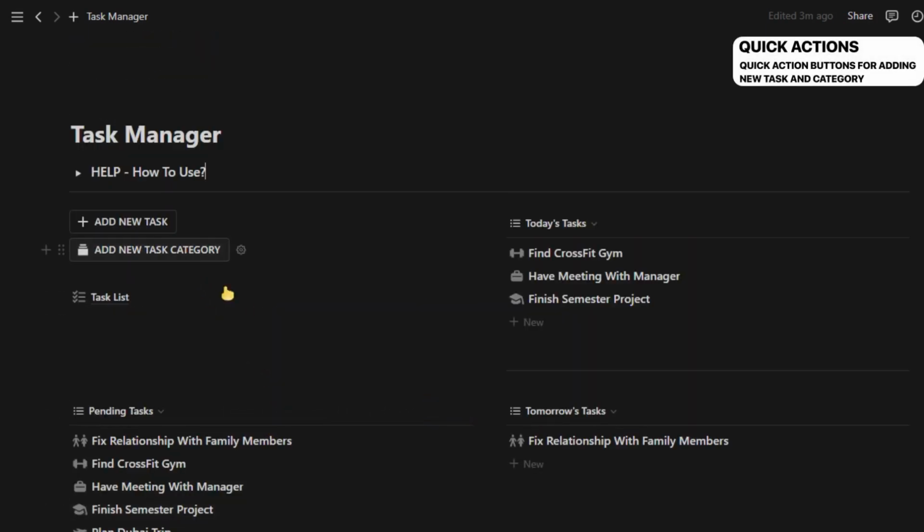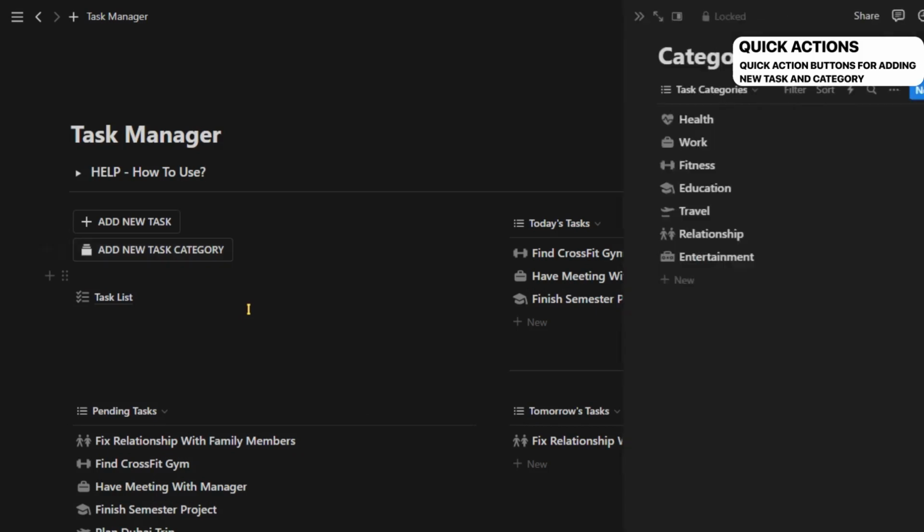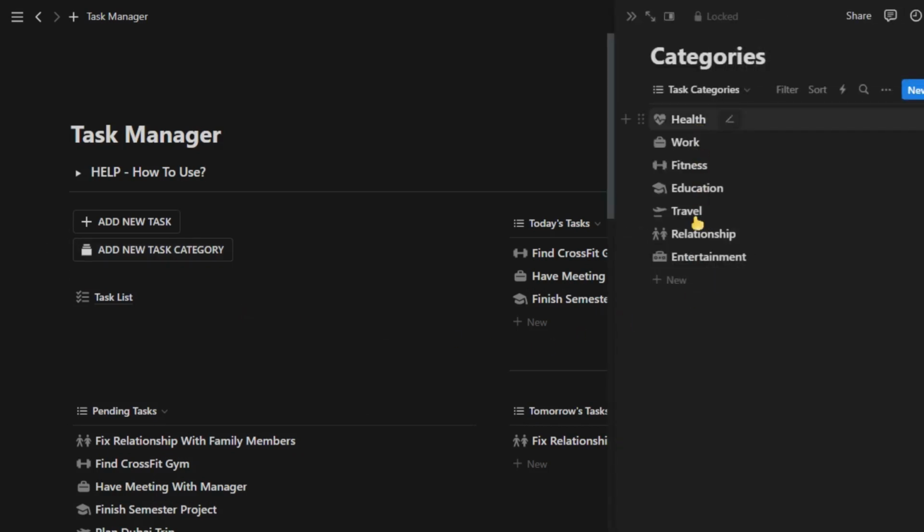With quick action buttons of New Task and New Task category, you can add more.